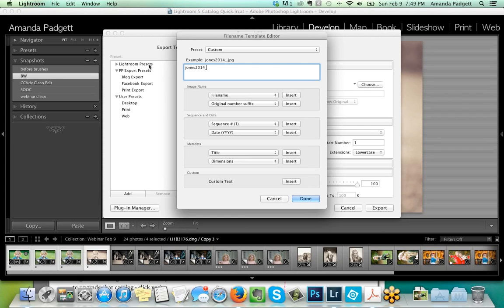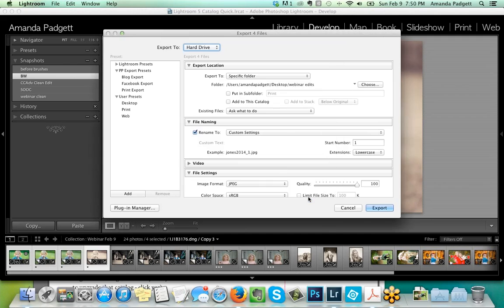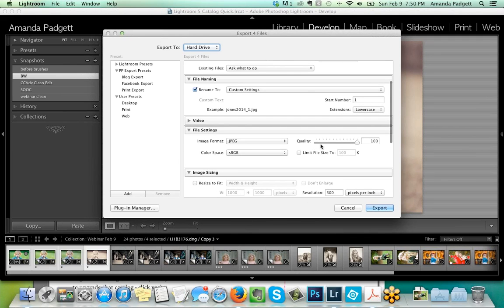And then I like to do a space if I'm going to do a sequence after that. So now I can hit insert a sequence. So it would be Jones 1, Jones 2, Jones 3, Jones 4. And I could hit done. Right here, I cannot remember, but I think the default has this quality down some. So make sure that you move that quality up to 100.